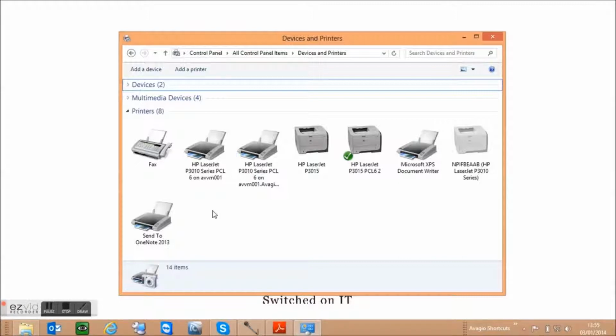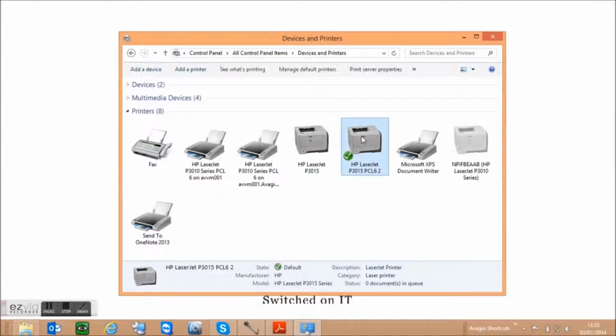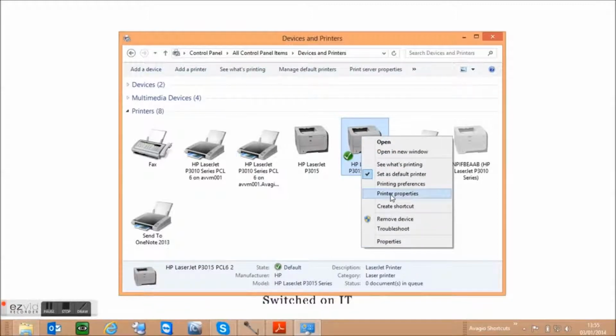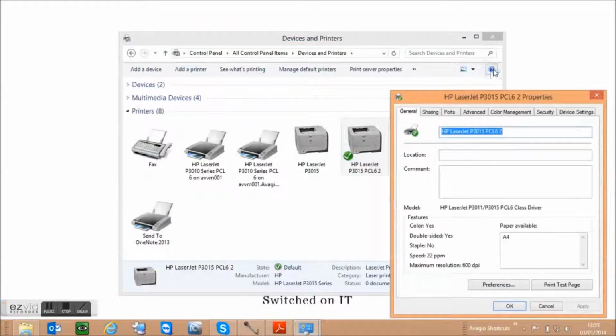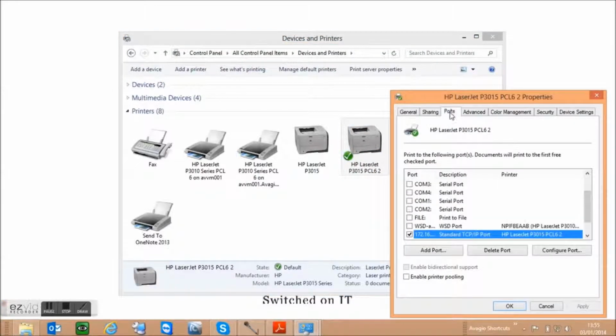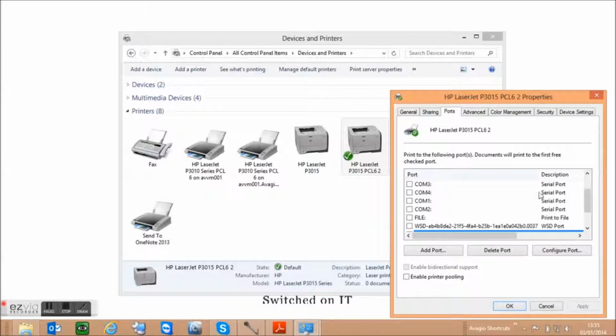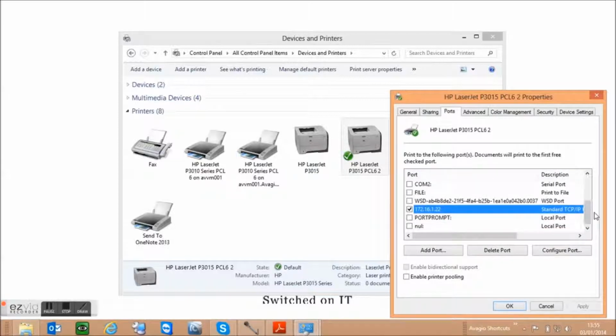The quickest way to check what sort of cable is connected, if you can't look at it, if it's tucked away behind a wall or underneath a desk somewhere, is to right click and do printer properties halfway down the submenu. And we're interested in this ports tab here.